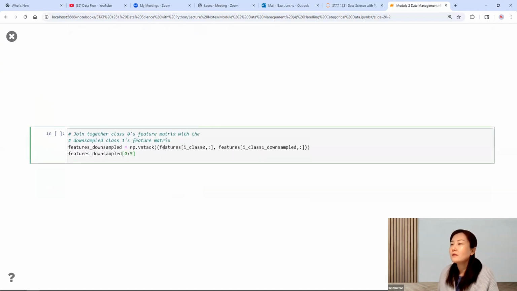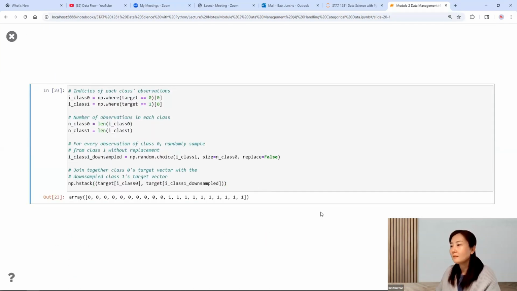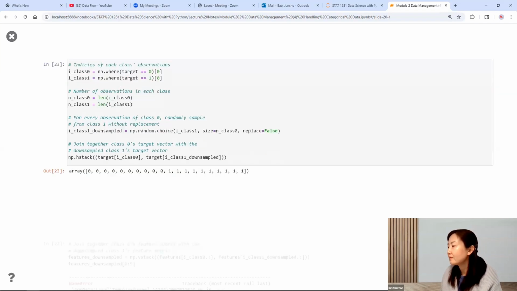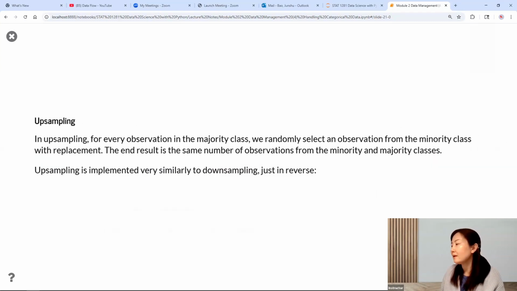And next, we can use them to select features, the rows in the features matrix, and then combine them together. Oops, sorry, I forgot to run the previous code. So see the indexes, the target values for the new data set. It's completely balanced now. And then we vertically stack the features matrix for the class 0 features and class 1 features. So these are the first 5 rows. So this is downsampling.